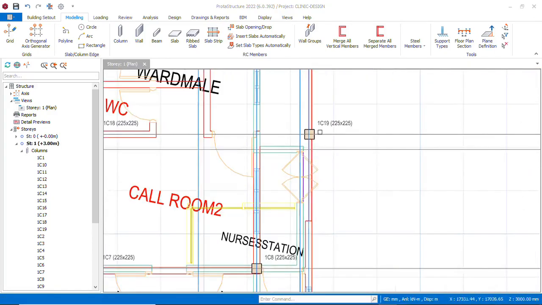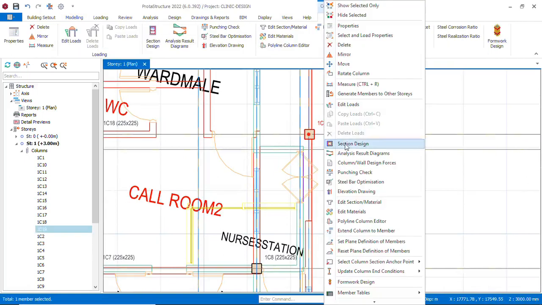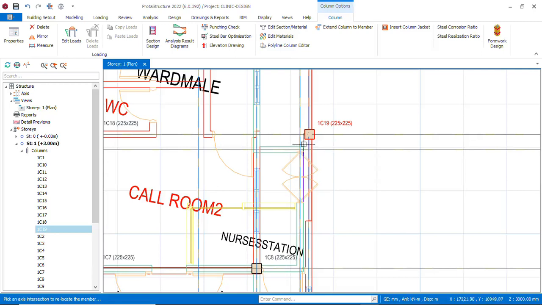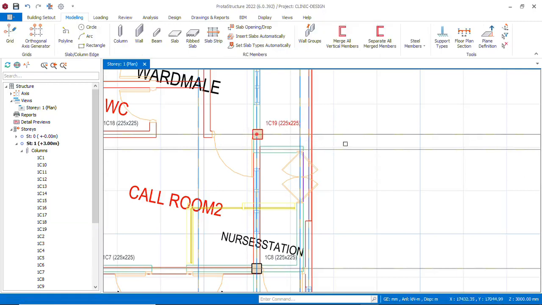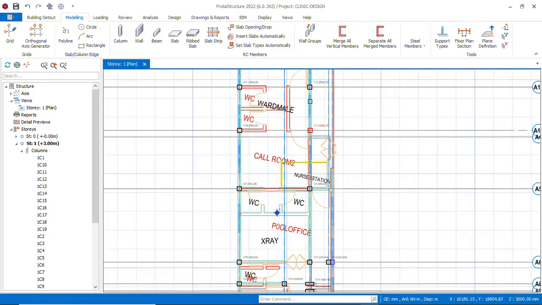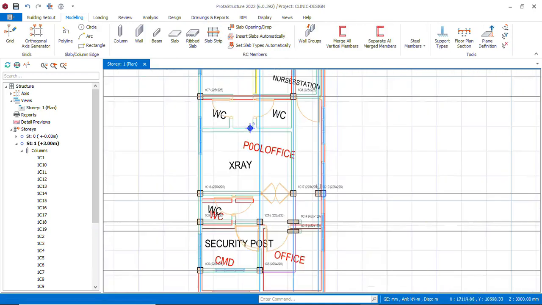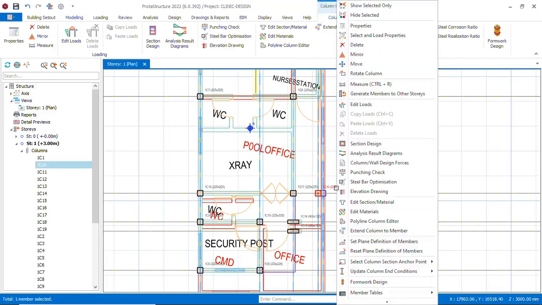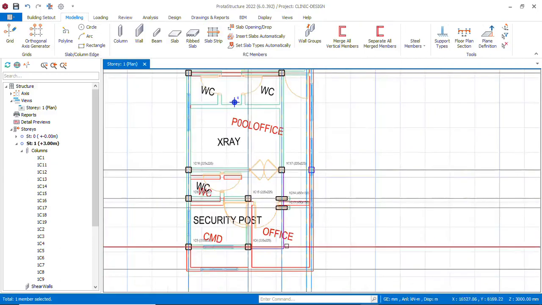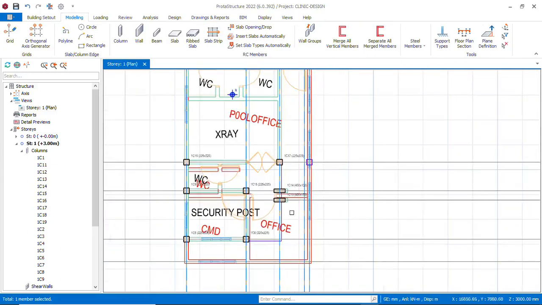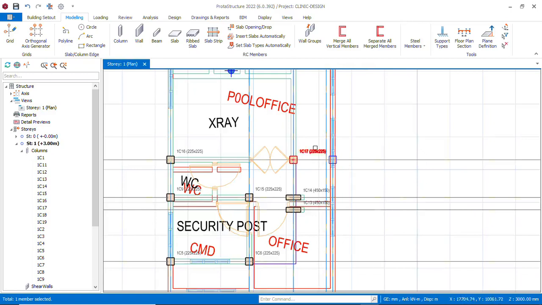Or what we can do, we can remove this, get rid of this column, we can move it. Let's move this column and place it here. So let our columns just be one. Then from all here we have like a cantilever. So let's get rid of this column. Get rid of this column. So the whole of this is now cantilever.